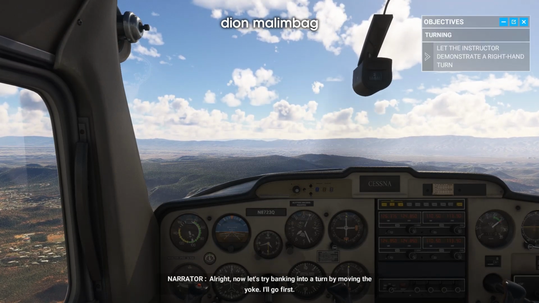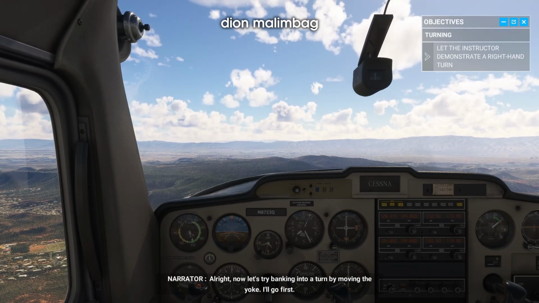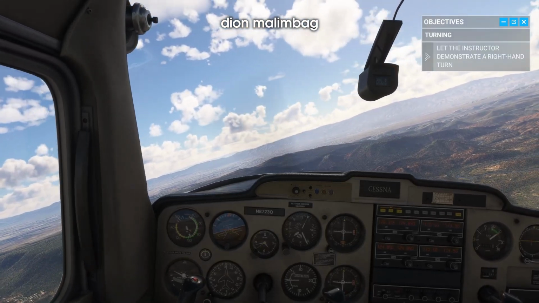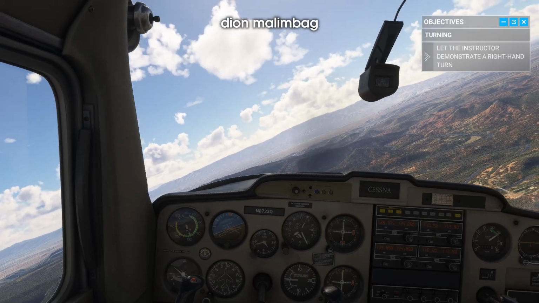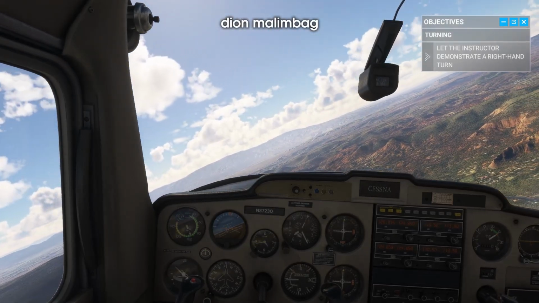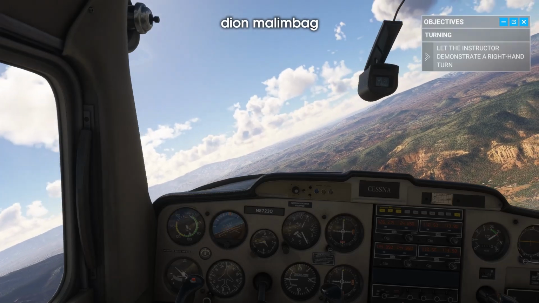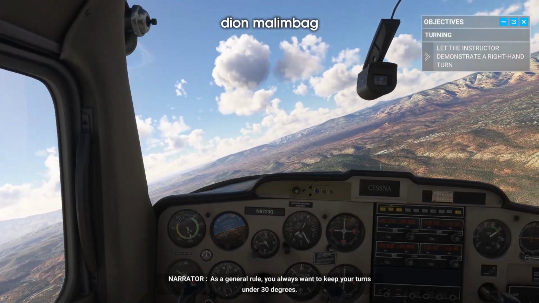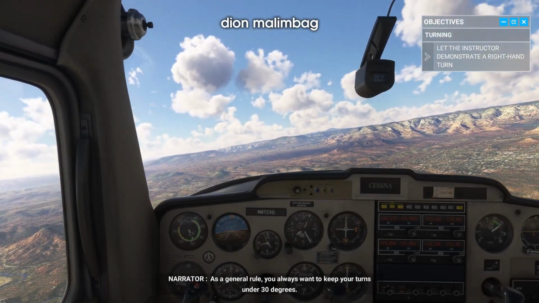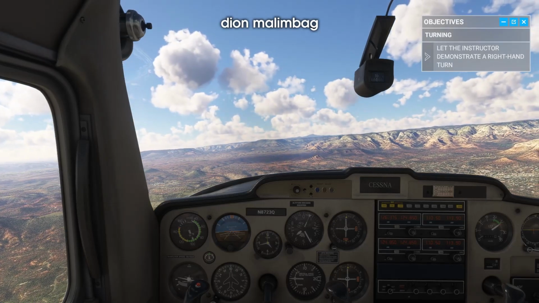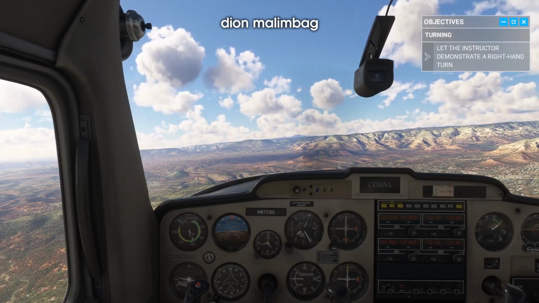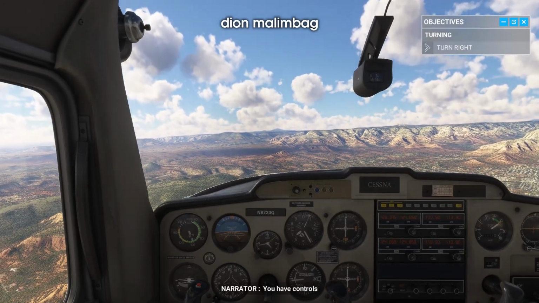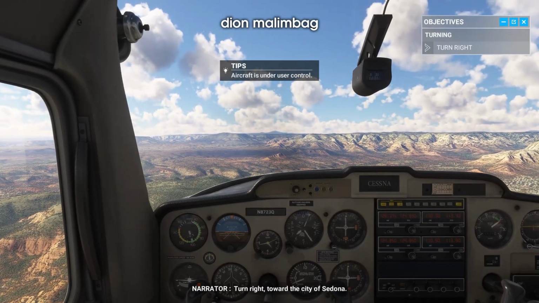Alright, now let's try banking into a turn by moving the yoke. I'll go first. General rule, you always want to keep your turns under 30 degrees. Go ahead and try rolling to the right. You have controls. Turn right, toward the city of Sedona.